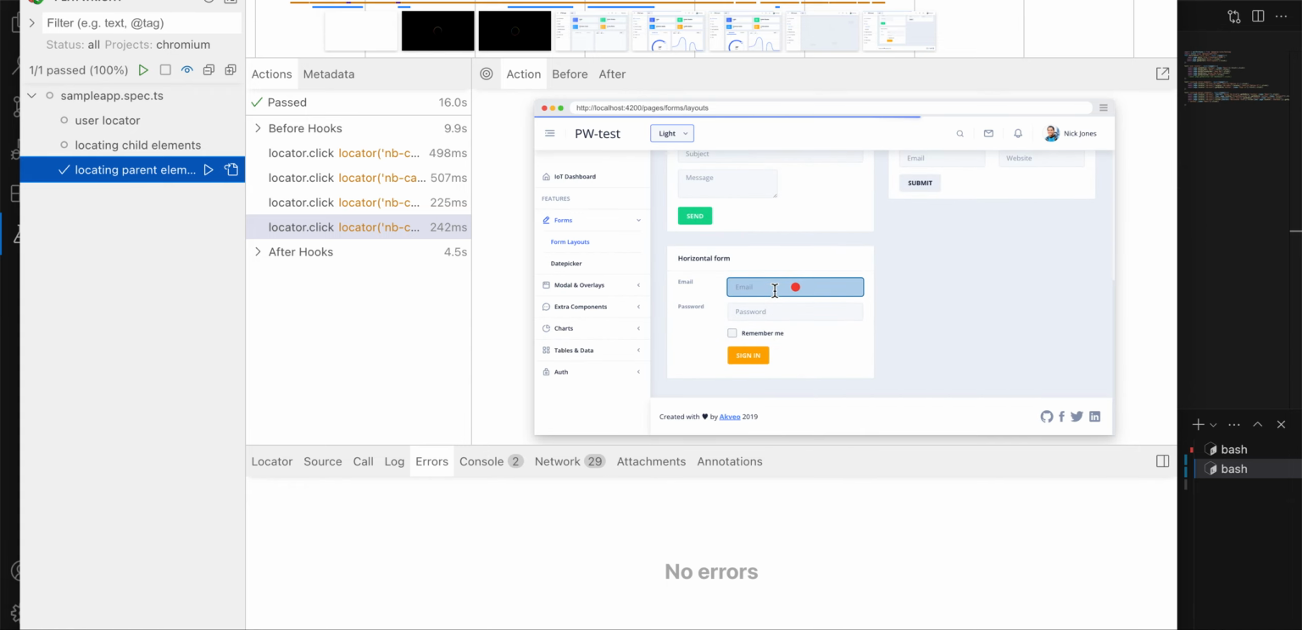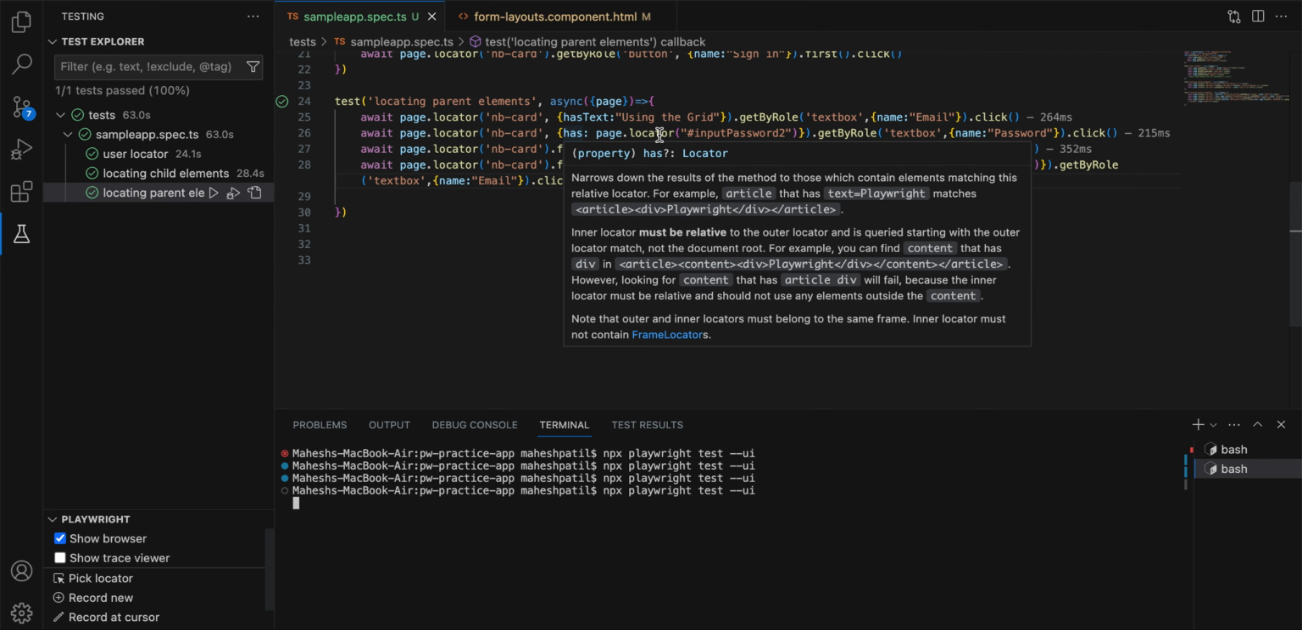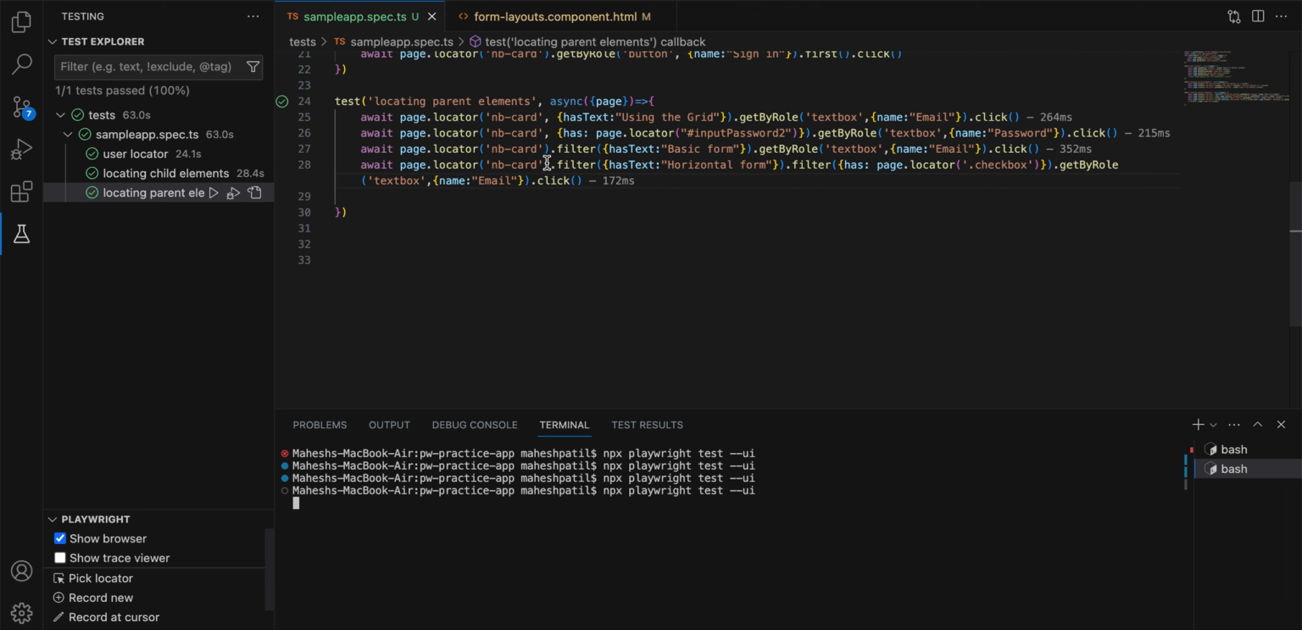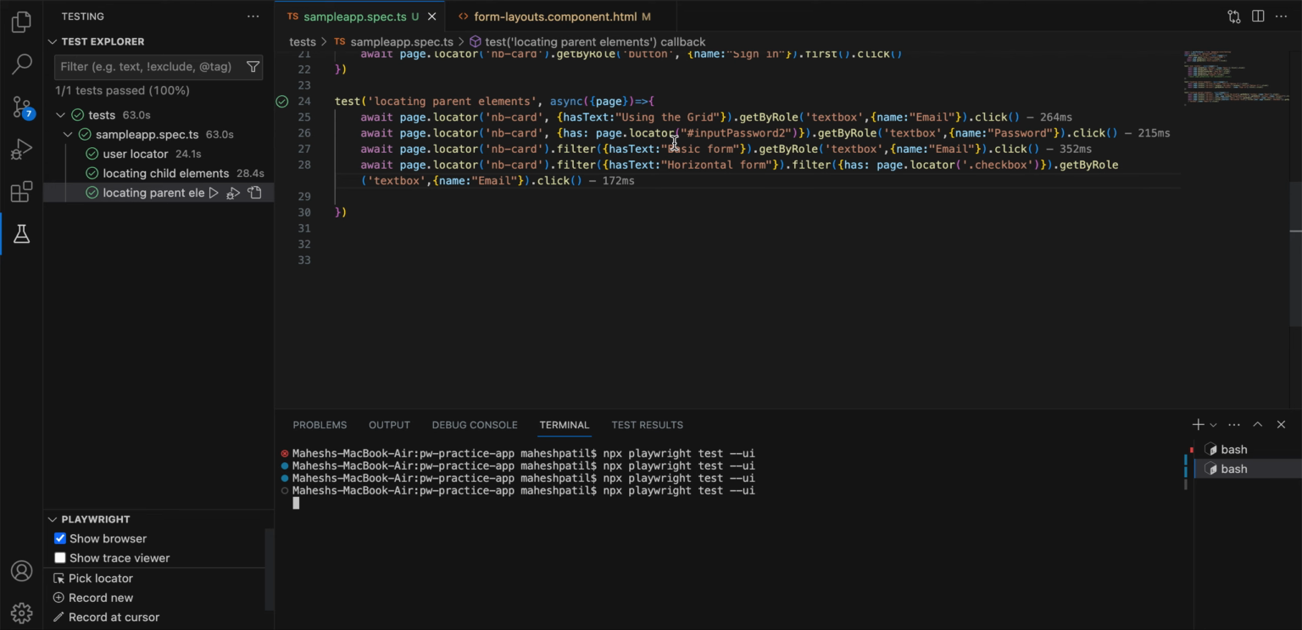Let me summarize what we learned today. In this lesson we explored several ways to locate parent elements and filter results. We used the locator method with text, has text. First we identified the parent, and then has text. Or you can use has with page.locator again, or you can leverage the filter method for more flexible, sequential or chain filtering. Each method has its advantages, and choosing the right one depends on your specific use case.